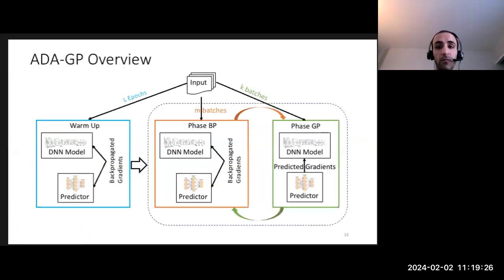So this is the overview of AdaGP. At the beginning, we have a warm-up phase. During this phase, for a few initial epochs, we train both the original model and the predictor model based on true gradients. The intuition behind the warm-up phase is that at the beginning, both the DNN model and the predictor model are randomly initialized. So using this warm-up phase, we will train the predictor model for a few epochs, and that's why we can ramp up its gradient prediction ability.